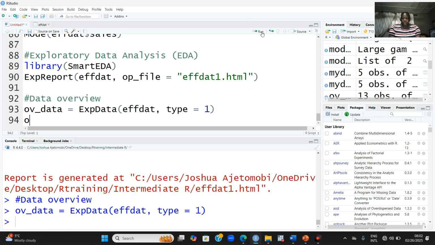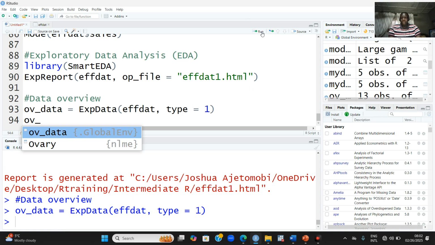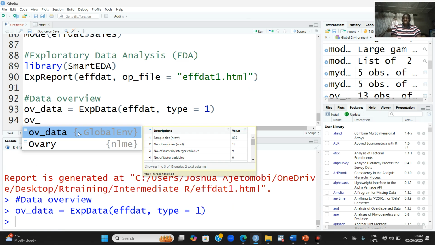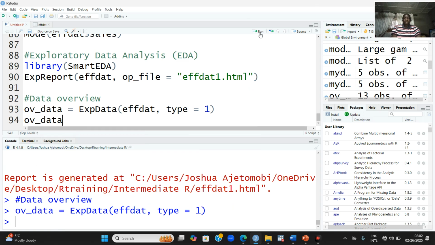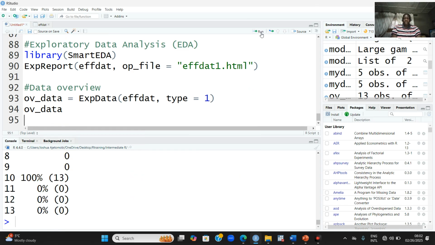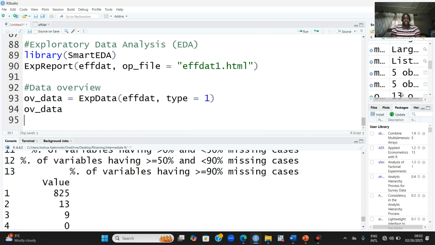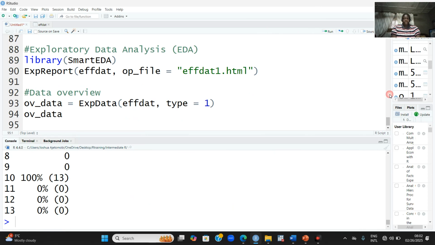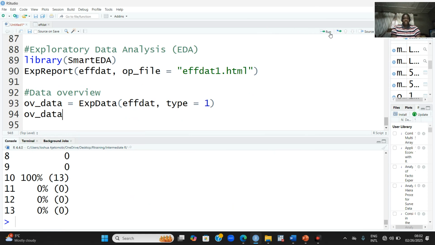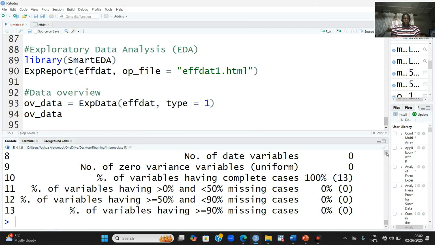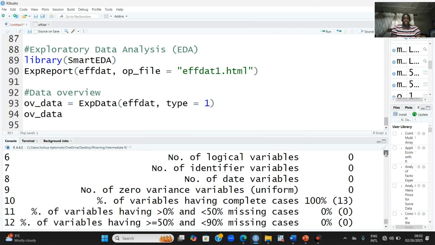Then we have OV_data. Yeah, so this is the overview. Run it. Sorry, let me move this here. Let me run this again so that we can see the data in a clearer way. Yeah, beautiful. So let's move up, look at the results.